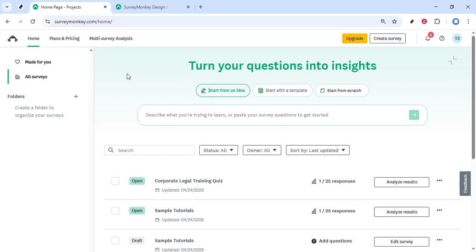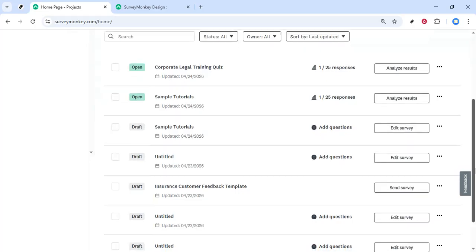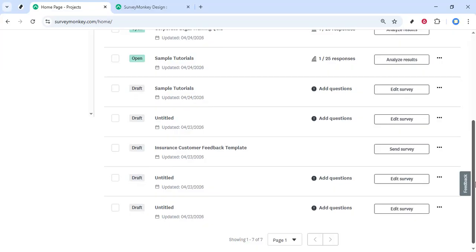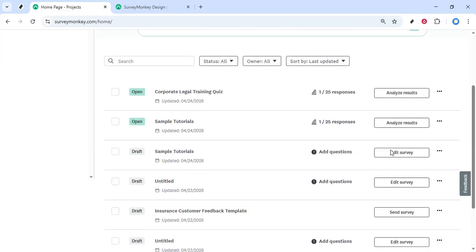Now that you're logged in, look for the tab or section labeled All Surveys. This section is typically found on the dashboard, and it houses all the surveys you've created or are currently working on. Click on All Surveys to view a list of your available surveys. Once you see your list of surveys, select the survey to which you want to add a thank you page. Click on the survey title to open it up.